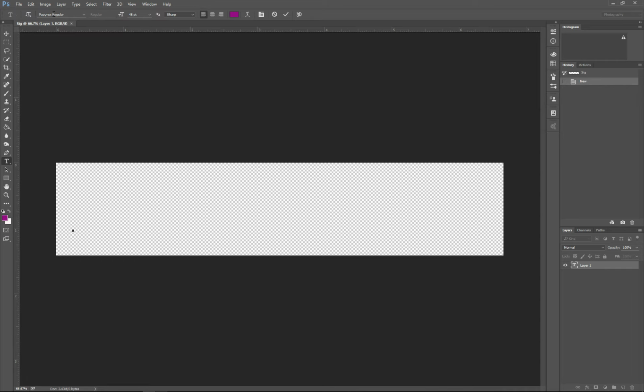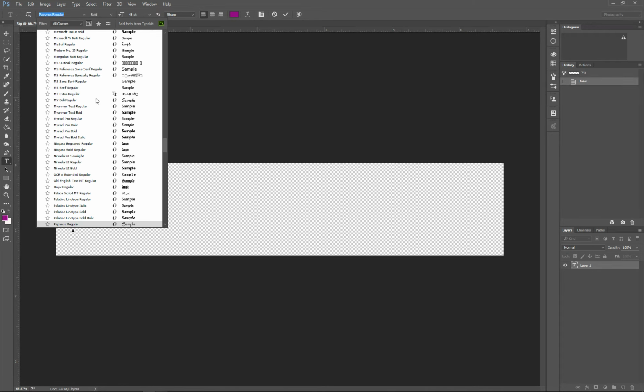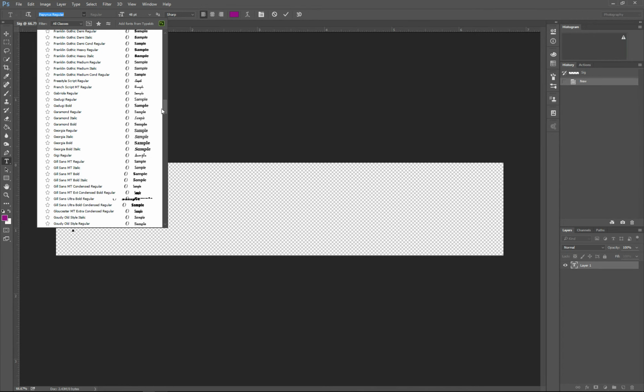Then we need to select what font we want. I particularly like the Papyrus Regular, and so that's the one I selected up here. You can click this pull down and then run through them. You can see the actual samples on the right with the name on the left. But I like Papyrus Regular, that's just me.